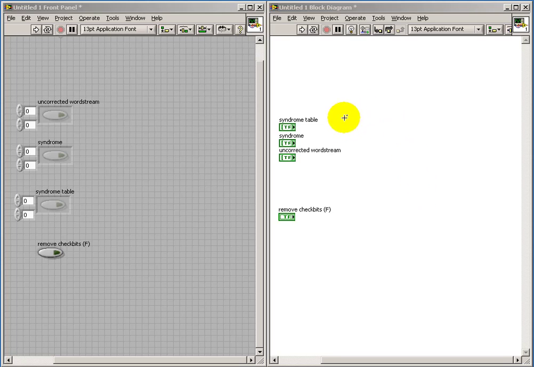This subVI implements the main detection and correction function. I've already set up the input controls for our syndrome table, the syndrome computed from the received code words, the uncorrected word stream, and then also the control that indicates whether or not we ought to remove the check bits from the final result.